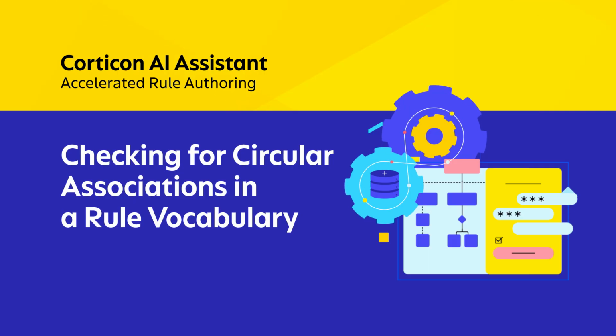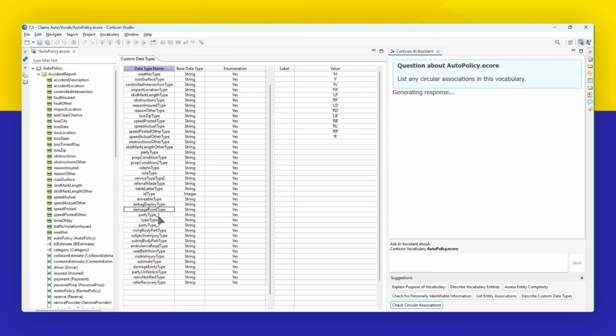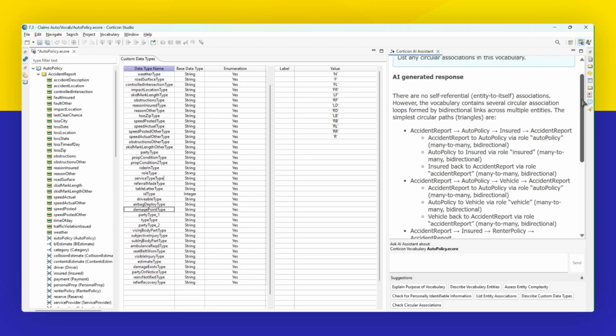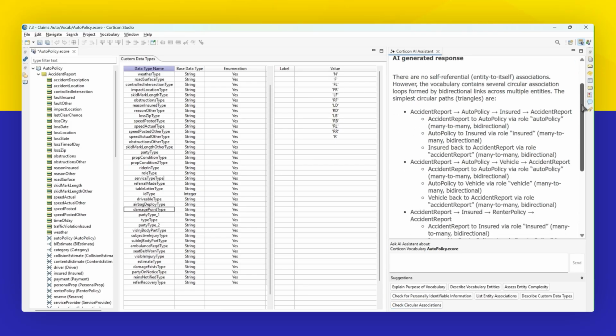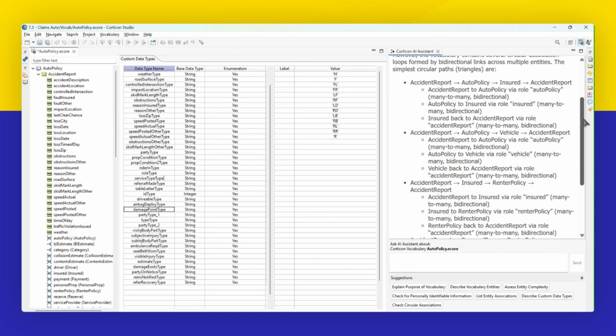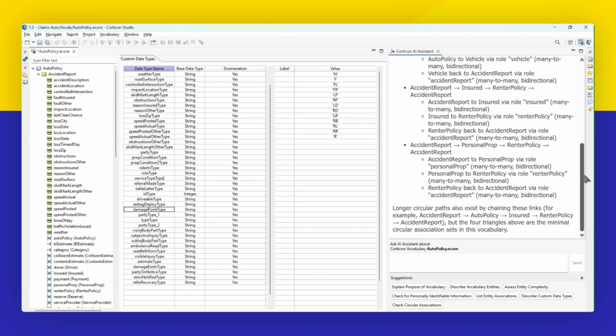Additionally, we can ask if there are any circular associations within the vocabulary. This is a great example of the assistant helping with an actual model analysis, not just the documentation about it. In a complex domain model like this, circular relationships can make it hard to reason about navigation paths, data ownership, and downstream rule behavior. So being able to ask the assistant to surface those loops and then describe the simplest circular paths it finds is a pretty useful and fast way to understand how interconnected the model might be. And even if you know the vocabulary pretty well, it's very nice to have it called out explicitly instead of having to inspect and validate every association by going and actually checking it yourself.